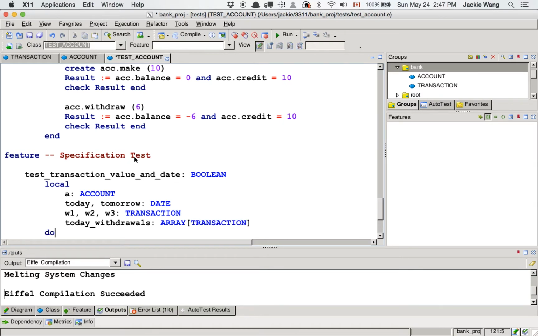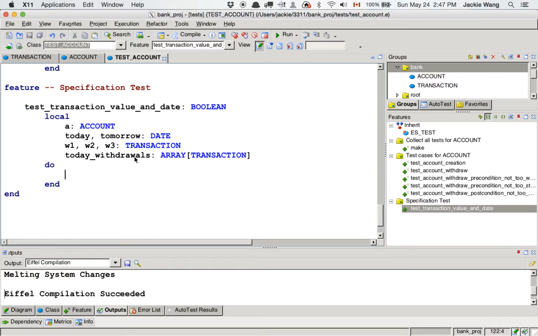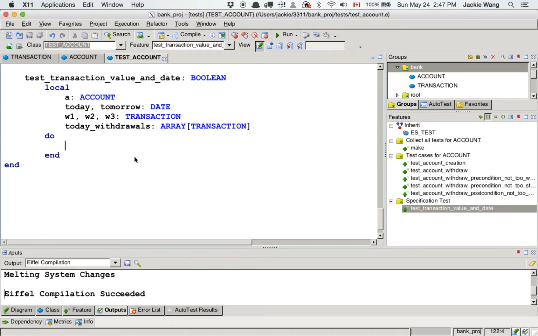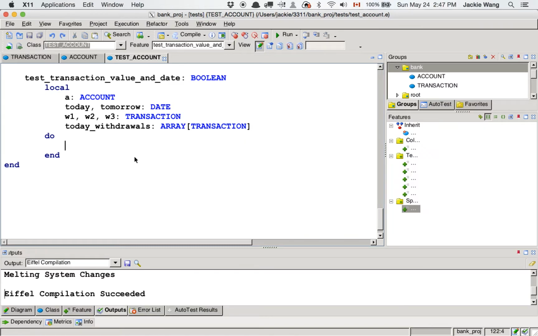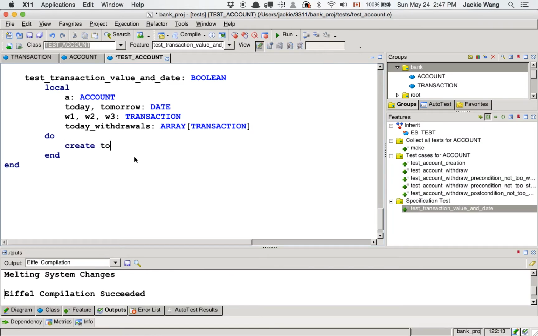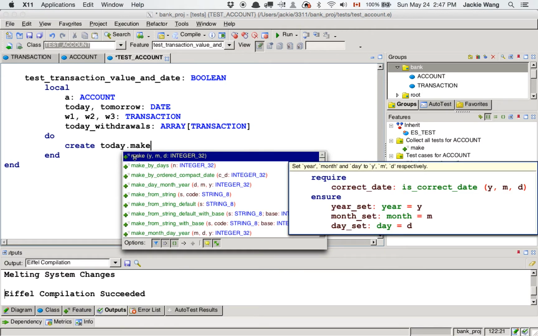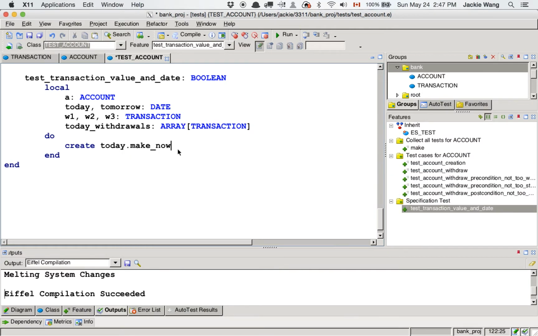Okay, so now these are the local variables. Now let's just start making the dates first. The way to make them, again, with code completion, you've got to be careful. So create today dot make now. Okay, so this is how we create today.